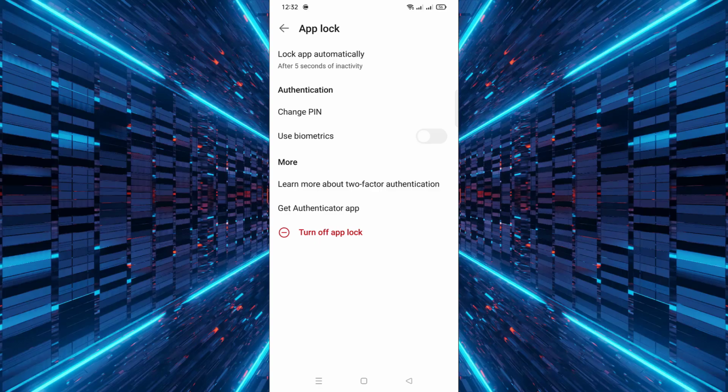Thank you for watching. By following these steps, you have successfully added a secure lock to your OneDrive app on Android.